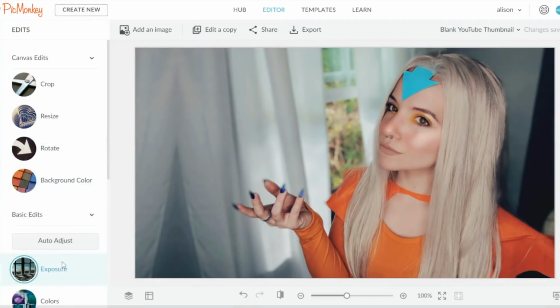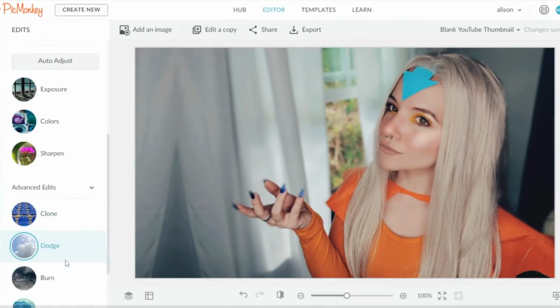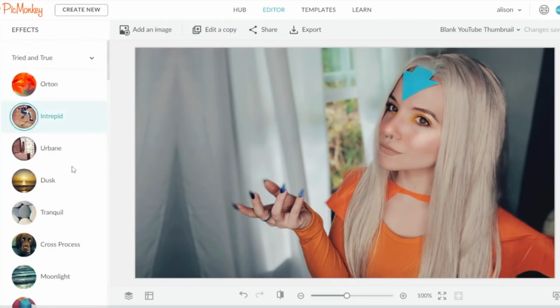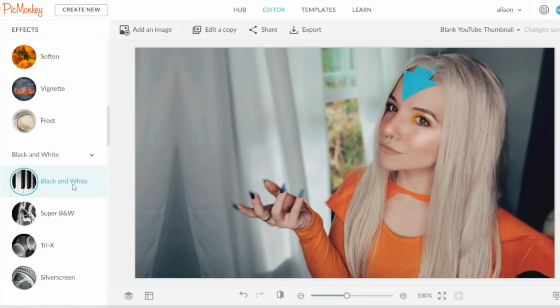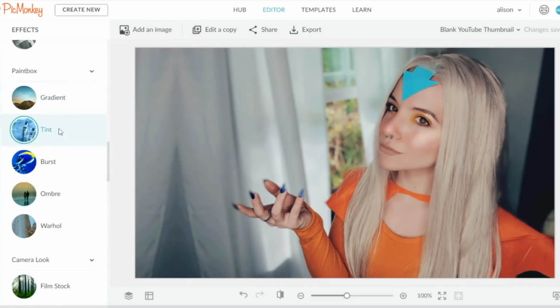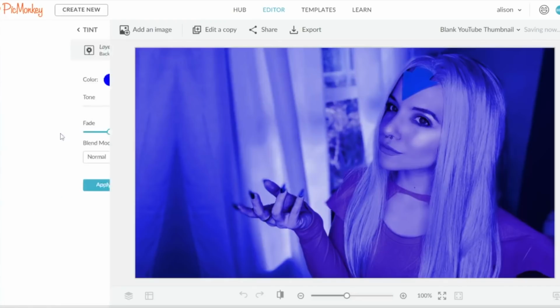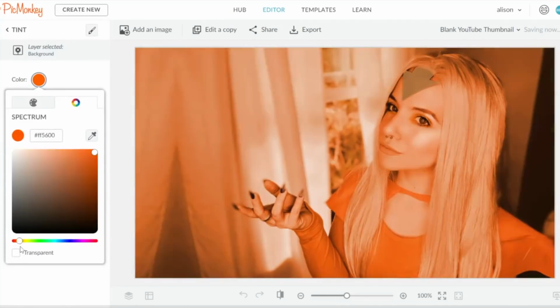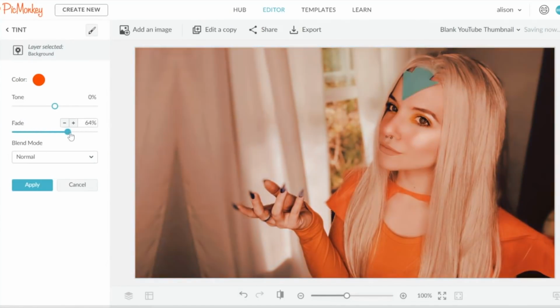And now I'm going to show you guys how I normally do a colored background. So I tend to go to effects, and what I go to is tint. Sometimes I do a gradient, but usually tint, and then I'll choose the color that I want. I normally just mess around with this a little bit. I'll mess with the fade and the blend mode to see what I feel like works the best.